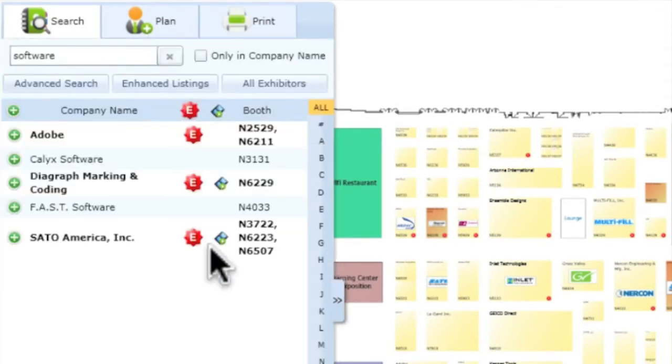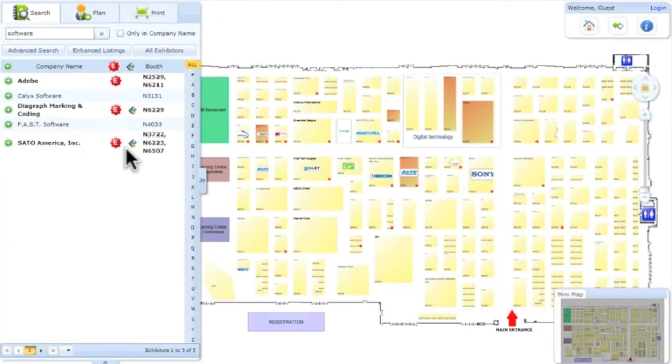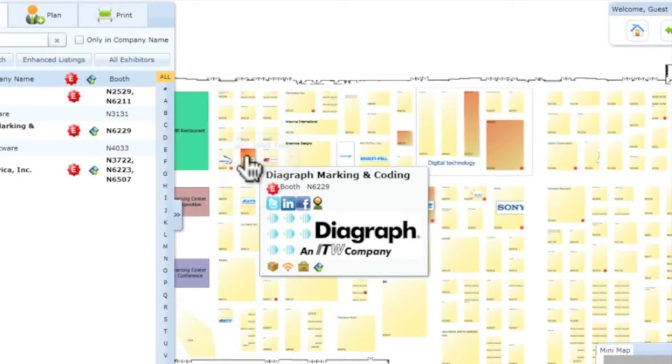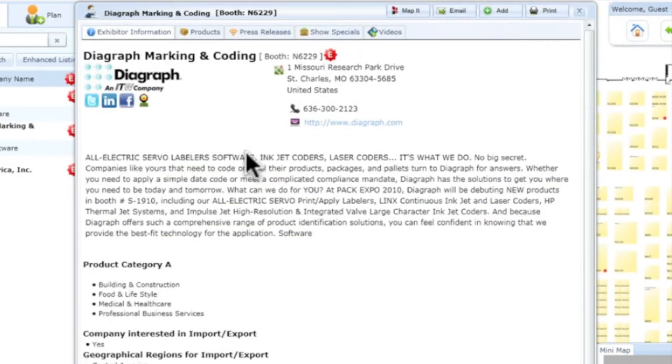In either case, the search results yield companies with the keyword in their name, online profile, or product categories. They appear in the list on the left, and their booths are highlighted in red on the floor plan. Mouse over the highlighted booths to see a preview of the online profile, or click either the booth or the company listing to see their full profile.